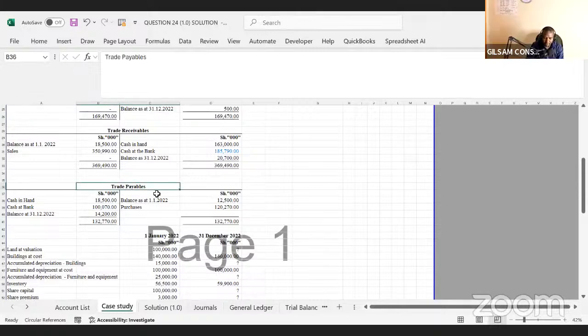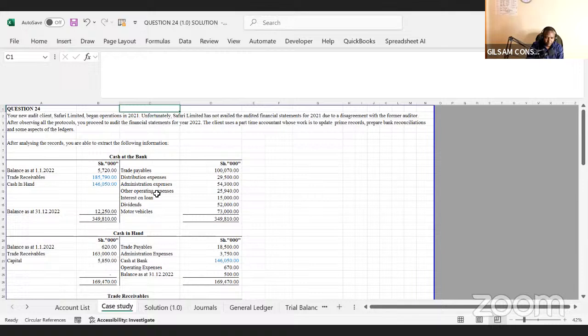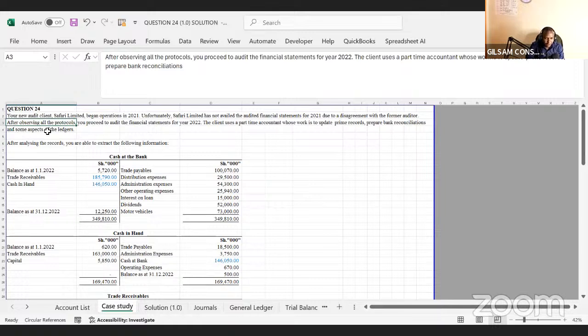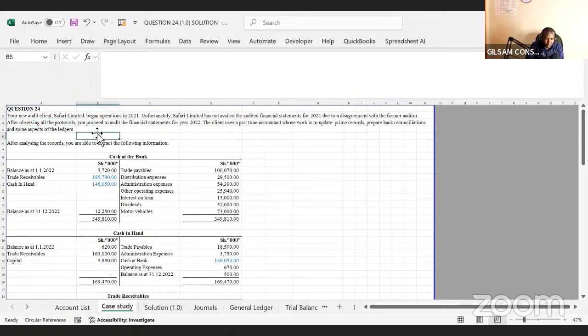So the question is asking that you are a new audit client, Safari. Hello, can you hear me? First. So it's saying you are a new audit client. Safari Limited began operation in 2021. Unfortunately, Safari Limited has not availed the audited financial statement for 2021 due to disagreement with the former auditor. After observing all the protocols, you proceed to audit the financial statement for the year ended 2022.